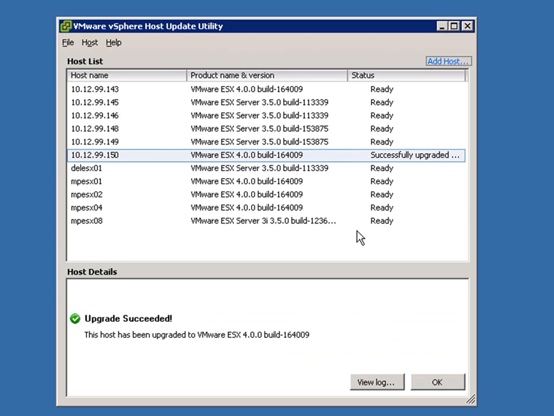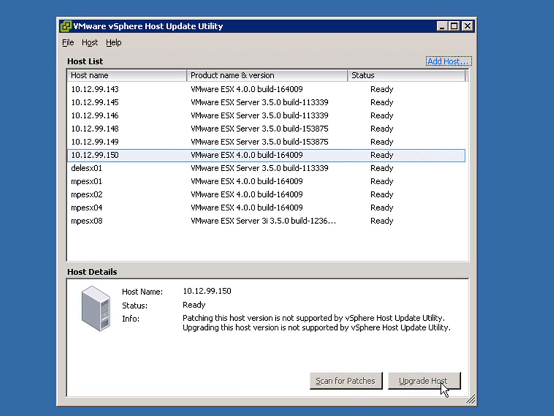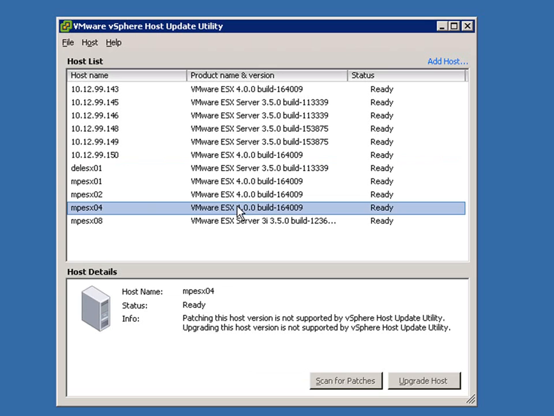The ESX 3.5 has been upgraded to ESX 4, and you'll notice here that the product name has changed to VMware ESX 4 and the build number. Now you can go ahead and view the log if you want, or you can click on OK to exit. I'm going to click on OK to exit here. Now we're going to exit out of here. We're going to log into Virtual Center, and we're going to exit out of maintenance mode as far as this host is concerned. And that's it.